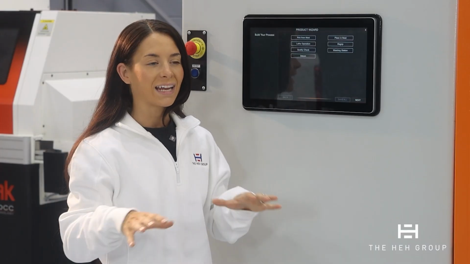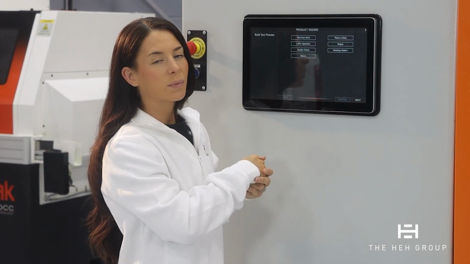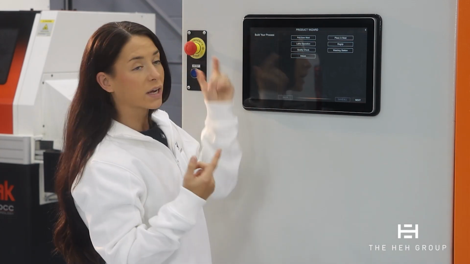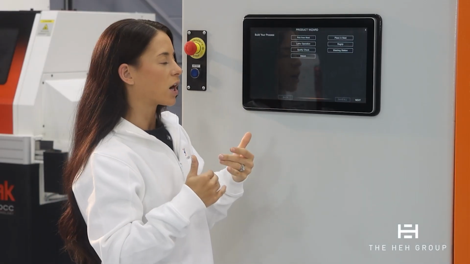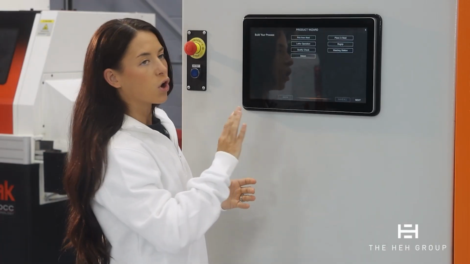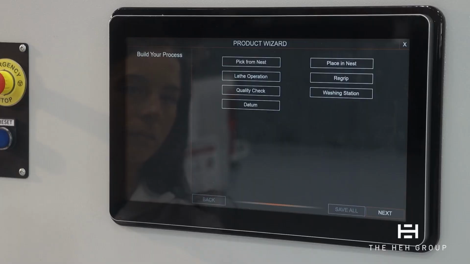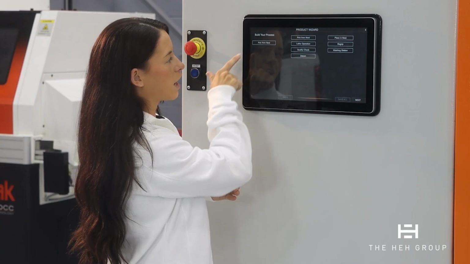Once you hit new, this is really where Agile sets themselves apart from any other integrator in terms of an out-of-the-box solution. Agile has these set up based on what you're doing in your operation. Right now we have pick from the nest, which would be pick from the drawer. We have lathe operation, quality check, datum, which I'll talk about in a second, place in the nest, a regrip, and a washing station. These are customizable and already programmed. So all you have to do to pick from the drawer is select pick from nest and drag and drop that over here in the side panel. So now my first operation is pick from the nest.